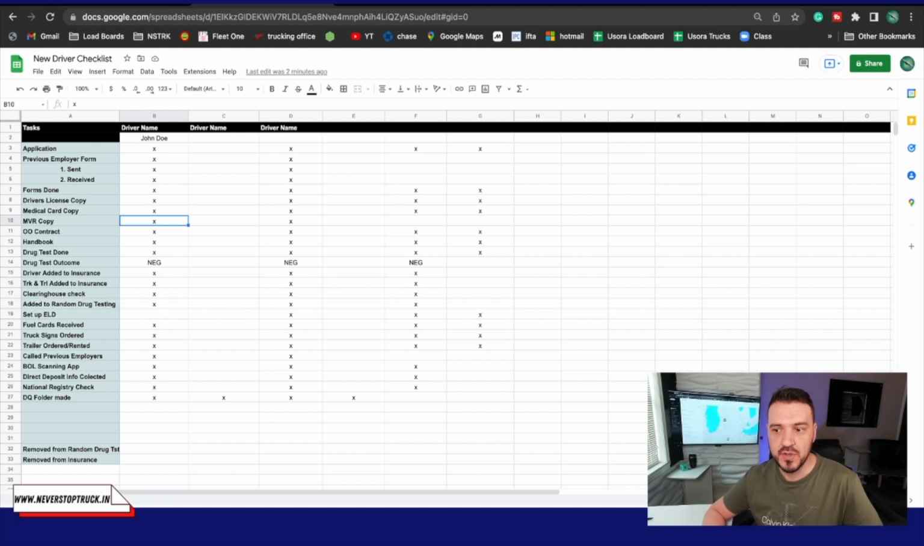And then there are also third-party services that can do that for you with a fee. Once you have it, because you have to have that on file every year, you have to update it for each driver. So when you have an MVR copy, you hit X.